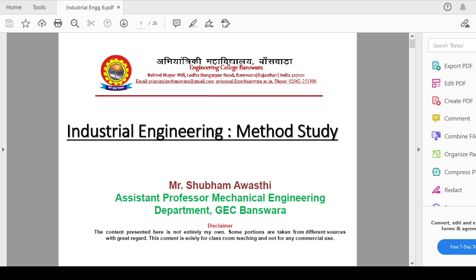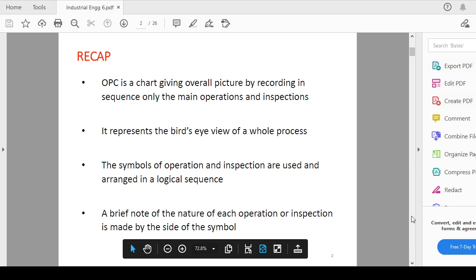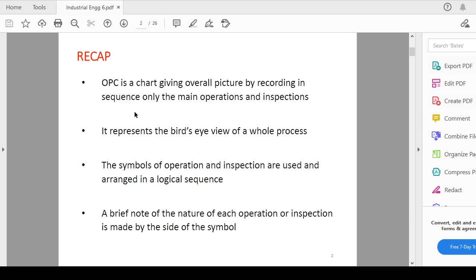So today we are going to discuss the industrial engineering method study, in which we have studied the various types of charts and how we can develop the operation chart. So today we will first recap what an operation process chart is: a chart giving the overall picture by recording the sequence only in the main operation and inspection.